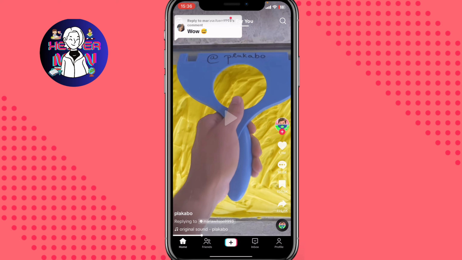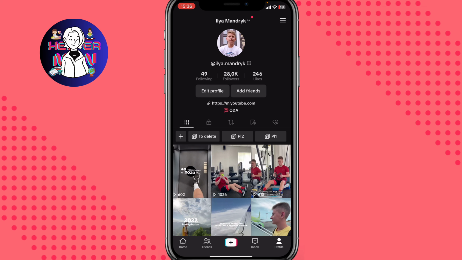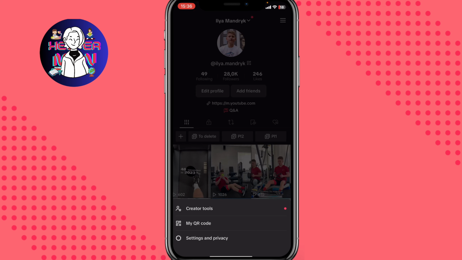So how can we do this? We just simply need to click on profile in the right bottom corner. And then just click on three lines in the right top corner right up here. Then just click on settings and privacy. Scroll down to find support and about area right up here. And then just click on report a problem.